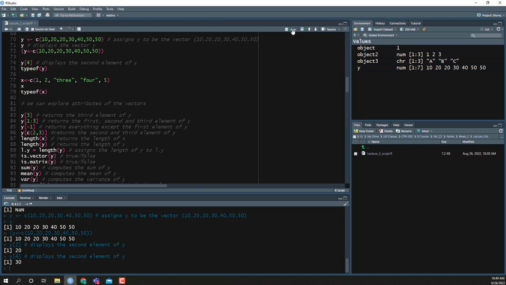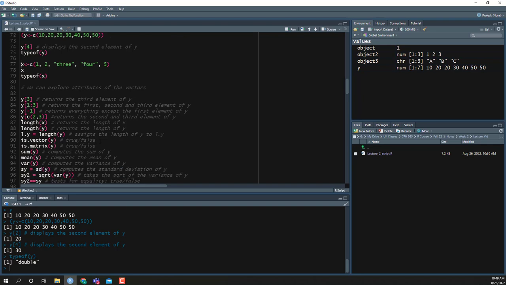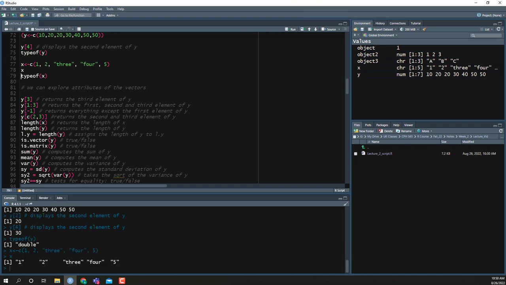And again, the typeof function can be used to see what type of vector we have, and here we have a double, and so remember that is a numeric type. Now on the other hand, what if we have a mixture of numbers and characters when we try to create a vector? So here we're going to create a vector x comprised of 1, 2, the word 3, the word 4, and 5. Again, printing x down in the console, notice that those numbers now have quotations around them.